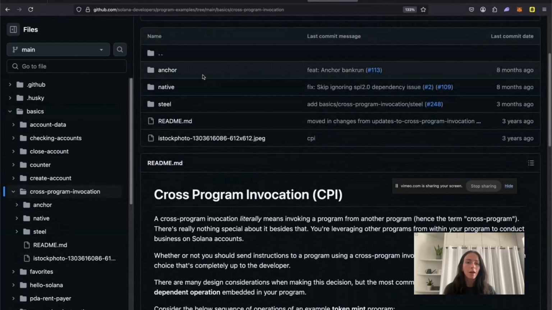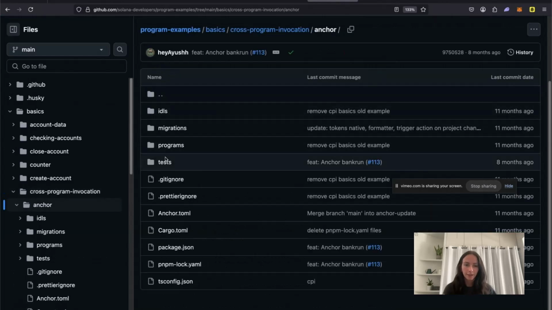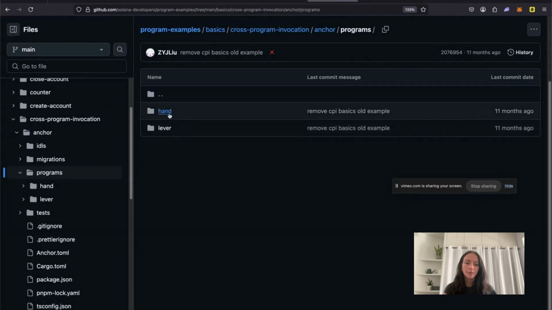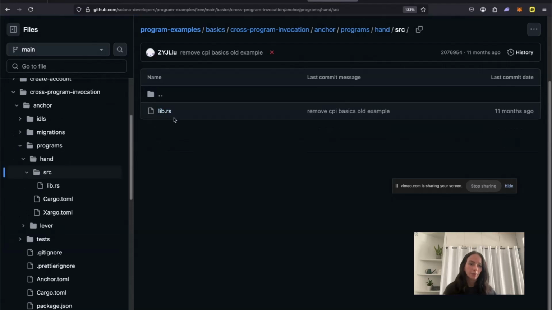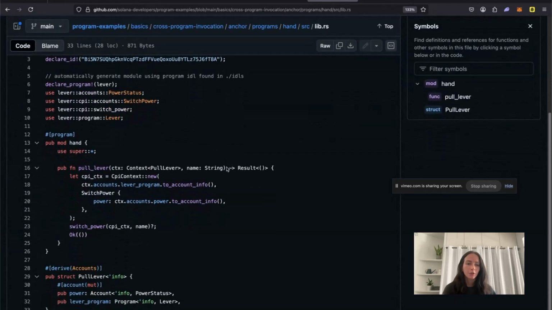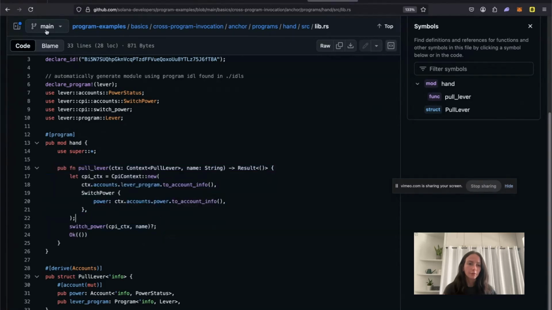And it also has these examples in multiple different frameworks. So you have the Anchor framework, you have just plain native Rust with no additional framework on top of it, and it also has a Steel framework. So let's just click into Anchor for a second. Programs. And you can see this is two programs. So you have this hand and lever example. This lib.rs, you have an instruction for pull lever.